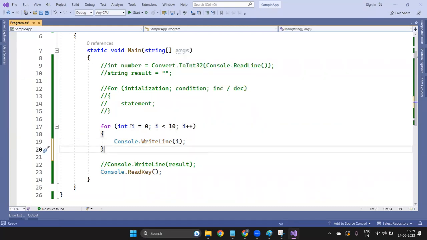The current value is 0, 0 is less than 10, so it prints 0. Then i plus plus: the 0 has now become 1. 1 is less than 10, yes, so it comes here and prints 1. i plus plus, i is now 2. 2 is less than 10, yes, it prints 2. i is now 3. 3 is less than 10, then 4. 4 is less than 10, then 5, 6, 7, 8, 9. 9 is less than 10, yes, it will print 9.